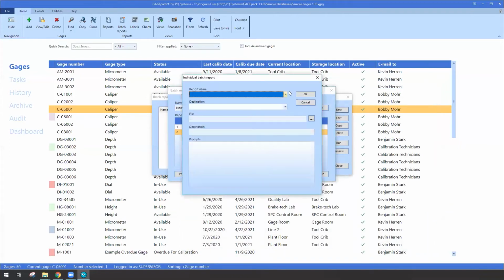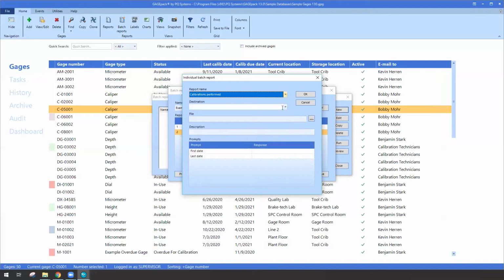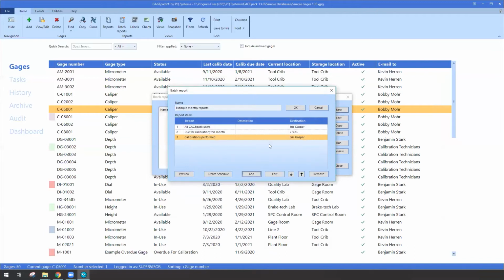And let's add one more. Let's do one for calibration performed. And we want to have that be emailed to Eric. And we're going to leave the prompts on this one alone. So I've just got 3 different types of reports. One's going to be emailed just to me, one is going to be saved to a particular location on the network, and the third one is also going to be emailed to me.